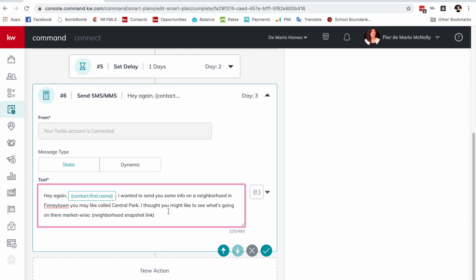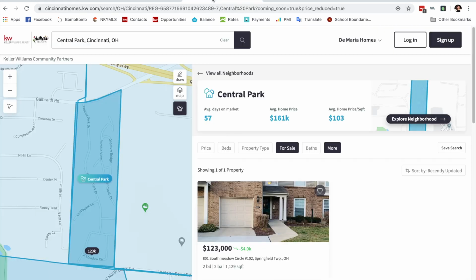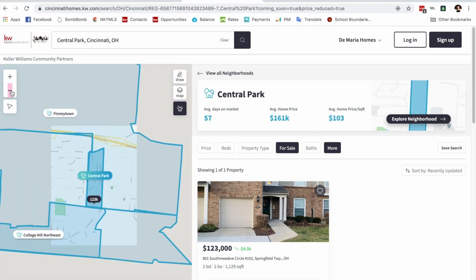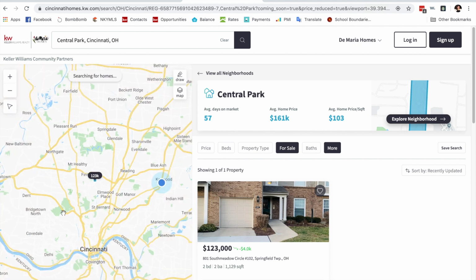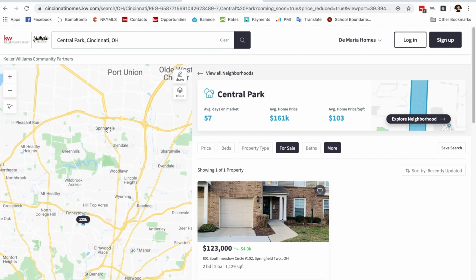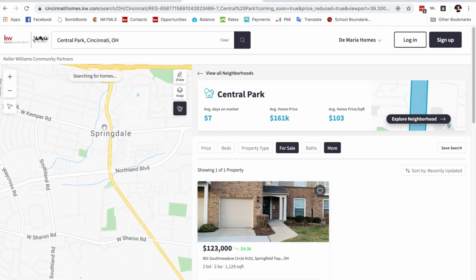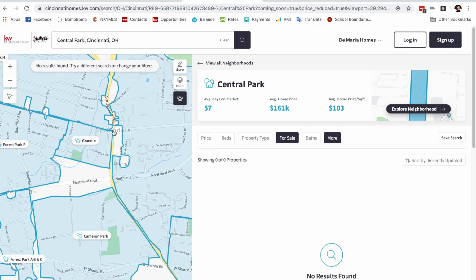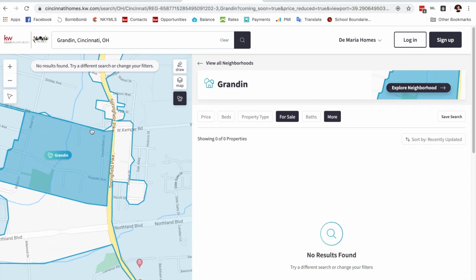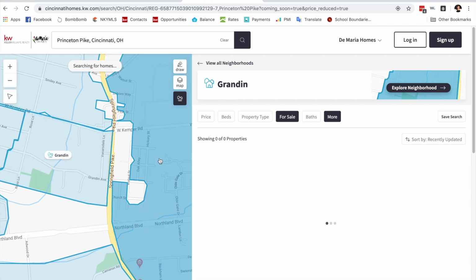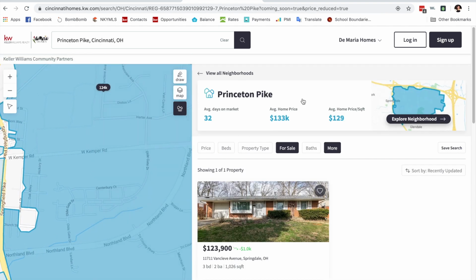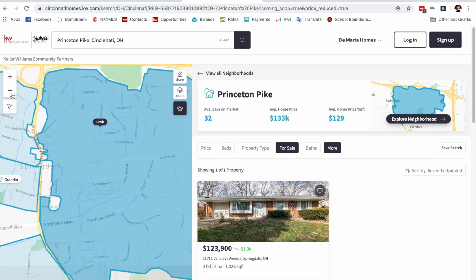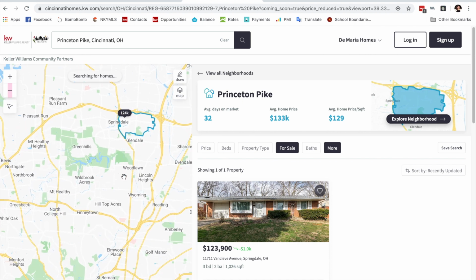And now you're saying, hey, I know you were interested in these homes because you clicked on it. There's another neighborhood within Finneytown that I think you might find interesting, and it's called Central Park. Literally all you do is pull up the map here. Let's say we had a listing in Springdale, and we just zoom in until the little blue neighborhood lines start popping up, and boom, you start getting little neighborhoods within Springdale, like Grandin, like Princeton Pike. So that's how you find a neighborhood within a city.